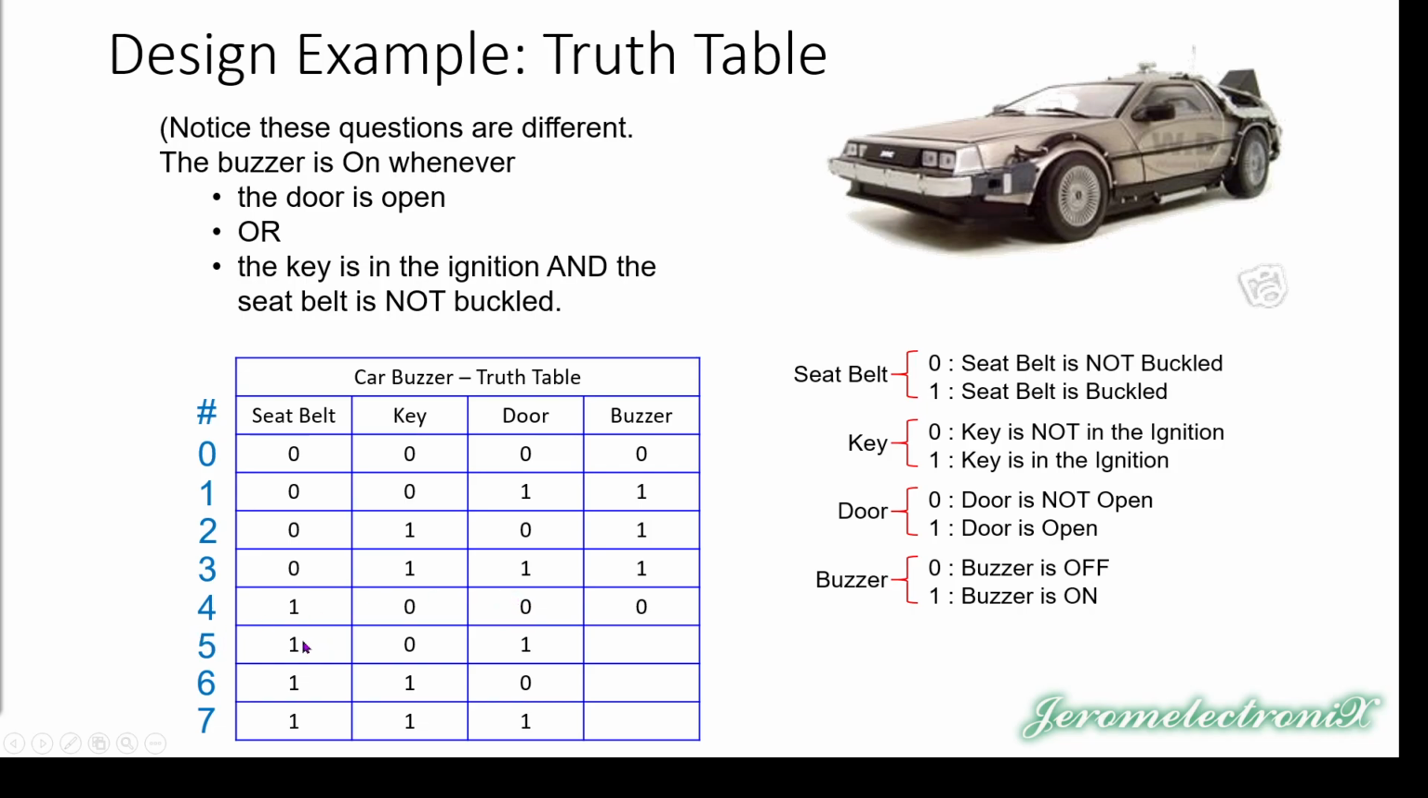Next one, 5. The seatbelt is buckled. The key is 0. It's out of the ignition. Seatbelt's buckled, key is out of the ignition, and the door is a 1. Door is open. That's a dangerous situation, because we said anytime the door is open, the buzzer should come on.